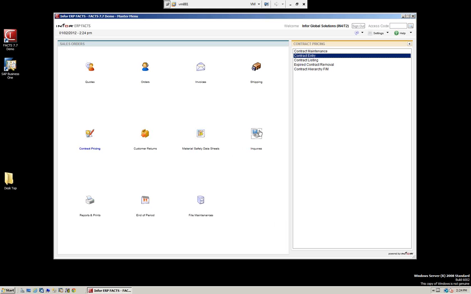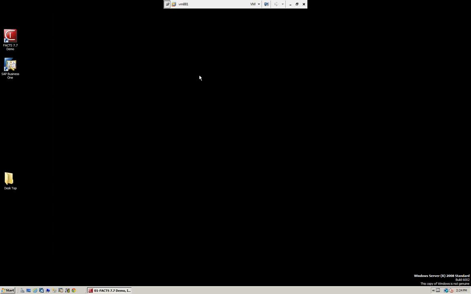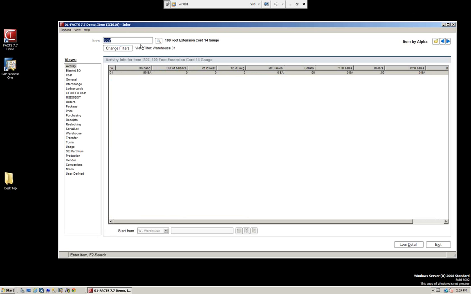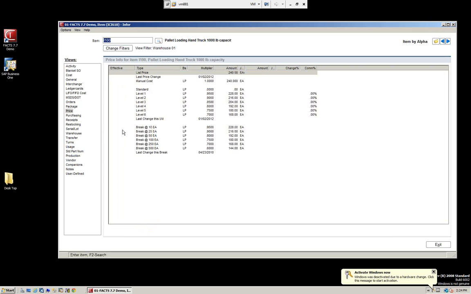So if we see here in our standard FACTS, let's just call up an item. We know that we can actually go here and create pricing. We know from our standard FACTS that we can go here. So in this example, you can see we can actually have a cost, a multiplier, so you can see our different amounts. We can have a standard, we're doing a level, and so on. And we have also our breaks. So this becomes the standard price.